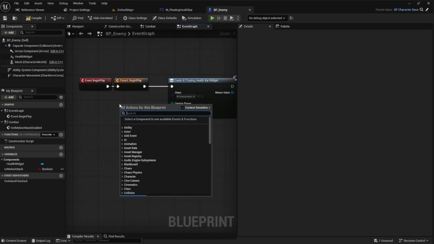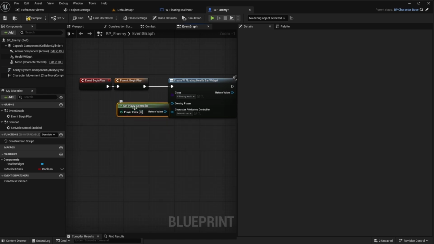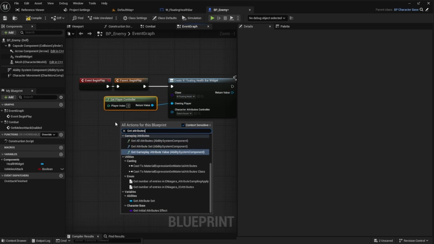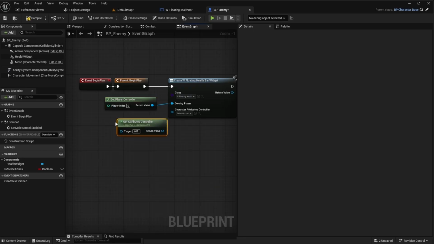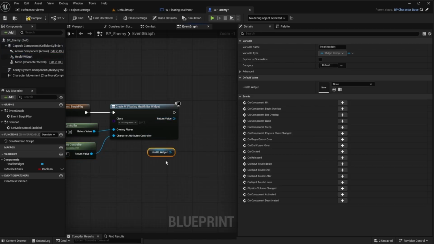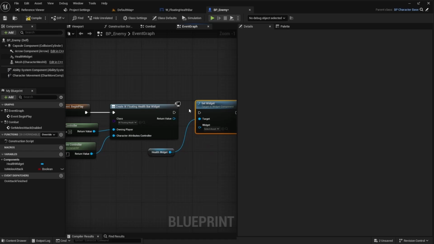Set the owning player to result of getPlayerController. Then call getAttributesController and set it to CharacterAttributesController. Next, set that widget to widget of health widget.